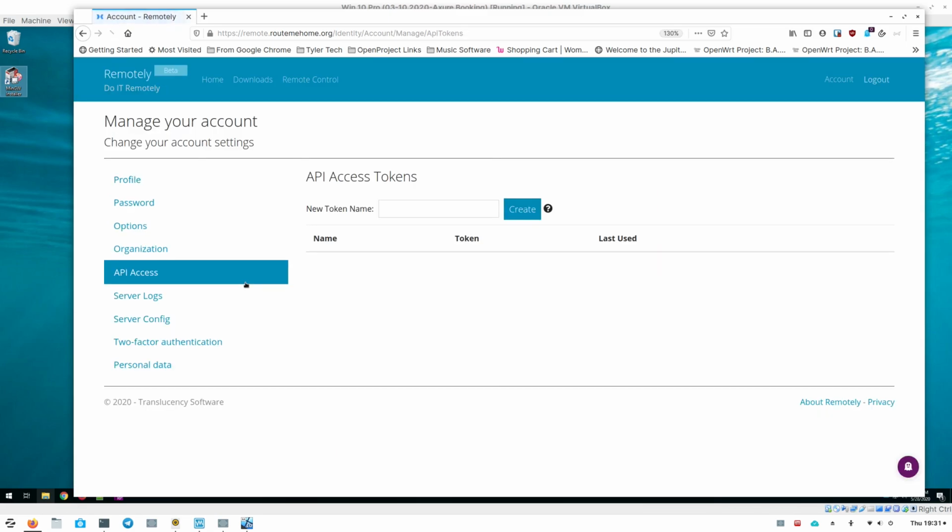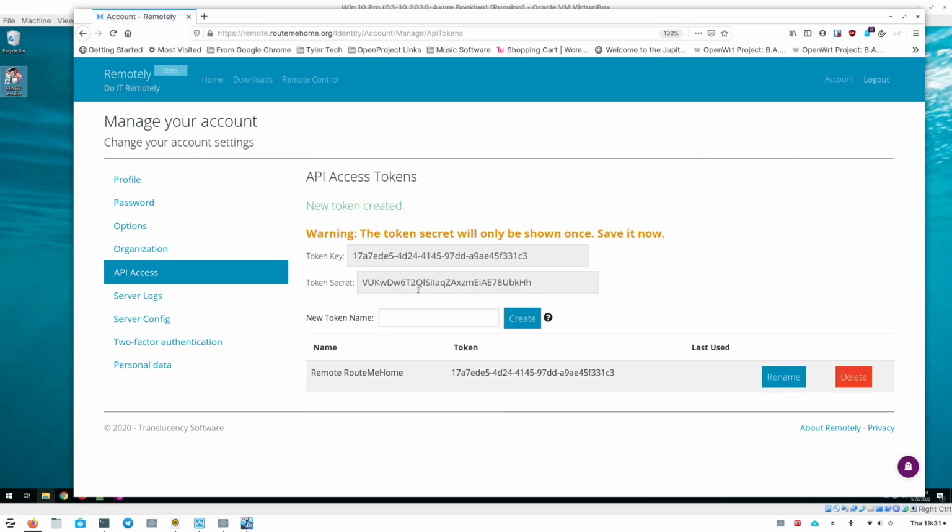So there is API access as well that's been built in. Basically, the token name that you want for your API, so you can just say create a token. And it's going to generate an API token, I believe. Maybe we can just give it a name. I'm sorry, I'm not thinking. So, remote route me home. There we go. Now it's giving me some API tokens, so I can use these tokens in other places for API access.